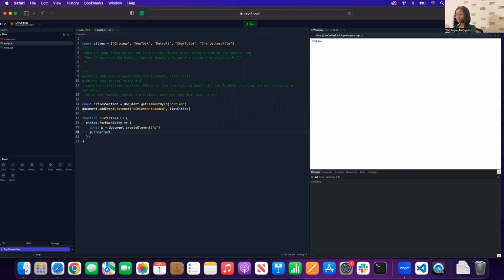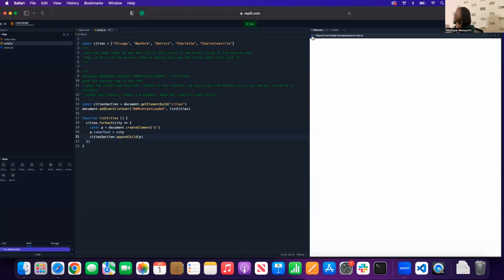Inner text, yep, I want it to be the city. Then let me append this, the append to the section. Let's see if this works.